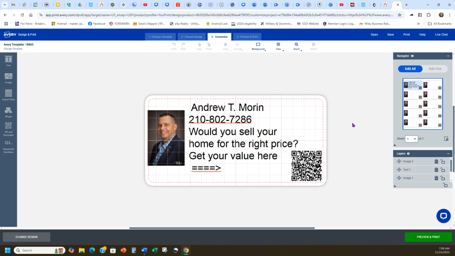And then you just get these stickers. You can buy these right at Walmart. Again, you just buy 18863 from Avery, put it in your printer, fill all this out, you're done. It's that simple. Don't overcomplicate it. And then you just stick these at the bottom instead of your business cards.